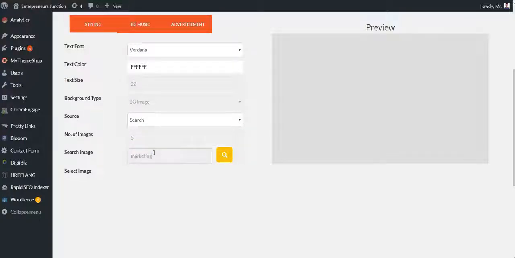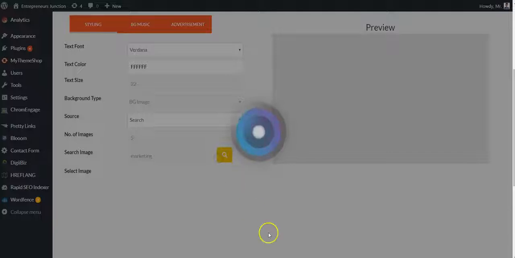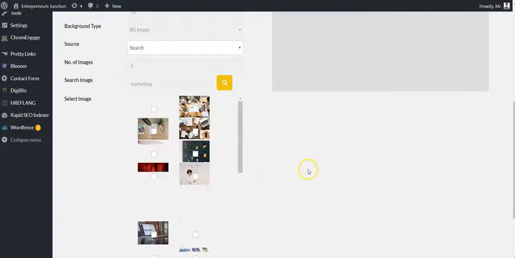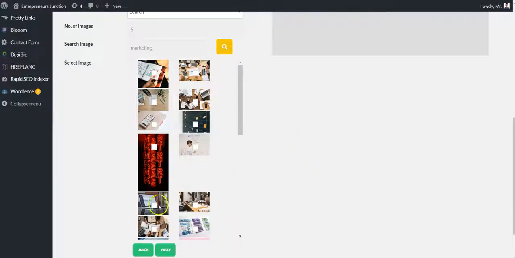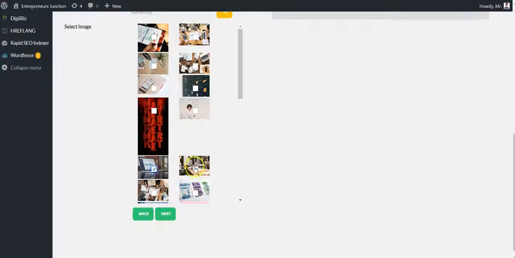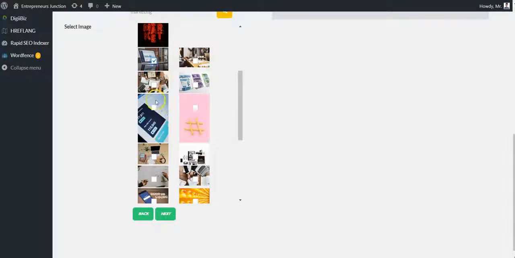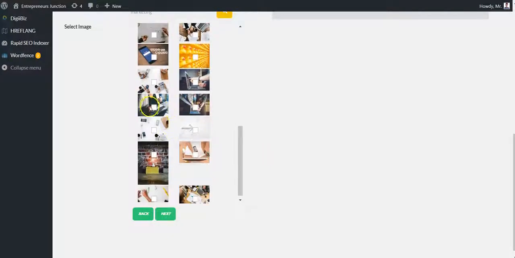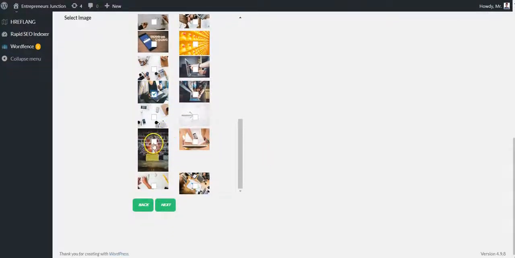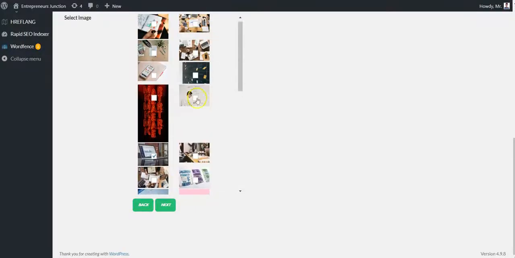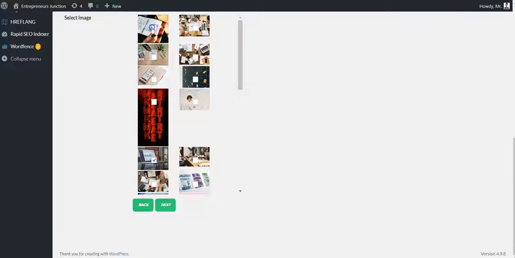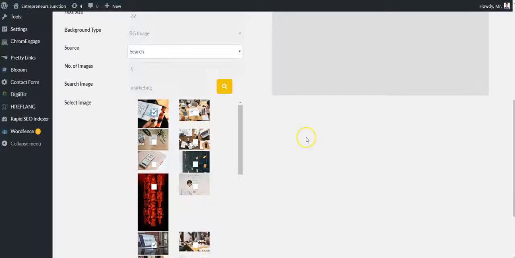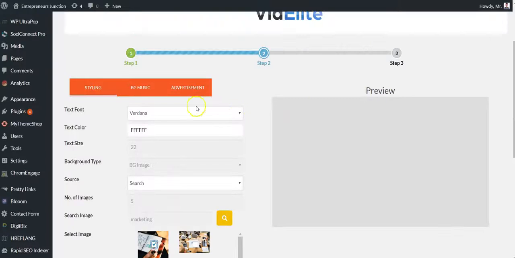I'm going to type in a keyword and I'm going to search for that. And now I can select multiple images that fit my criteria. 3, 4, and let's say this one, 5. And once you've selected your images, just come back here.